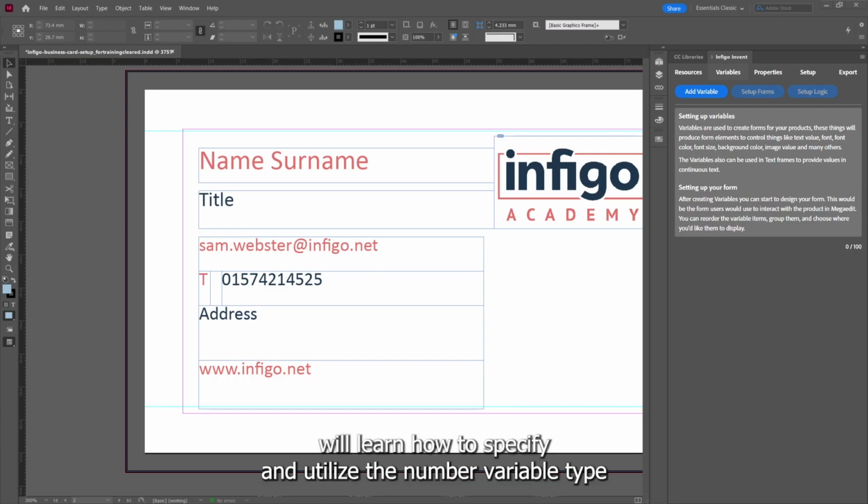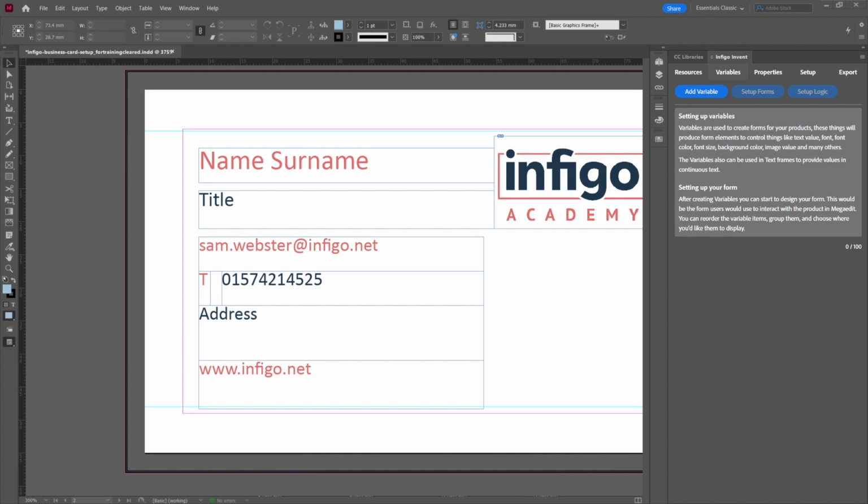In this tutorial, we'll learn how to specify and utilize the number variable type. These can be used where a numerical selector is required, such as when linking to a font size, for example. And that's the example we'll do here as well.